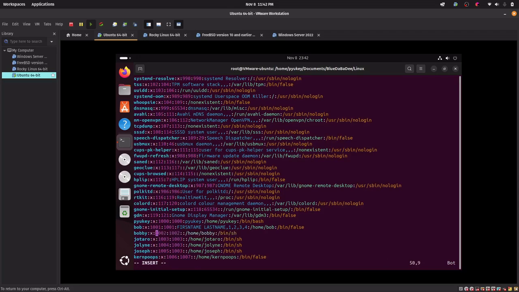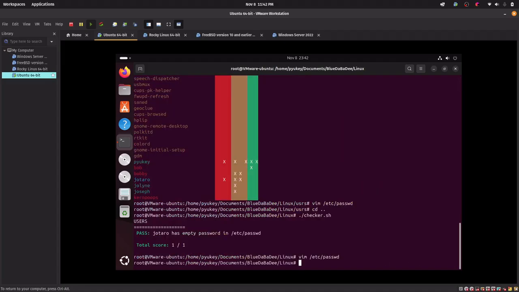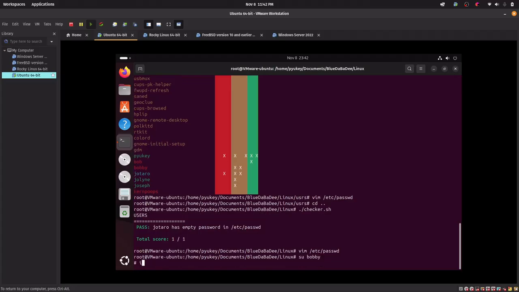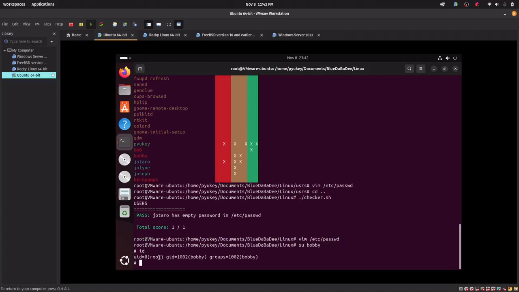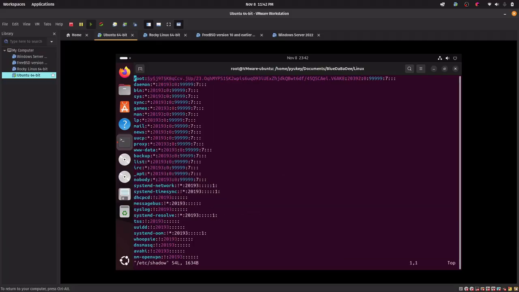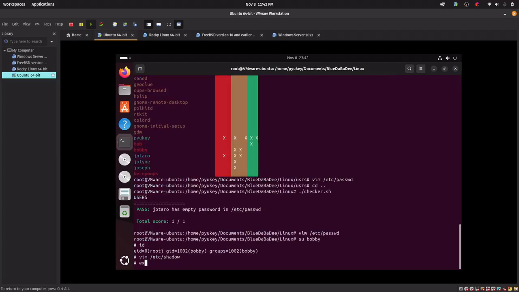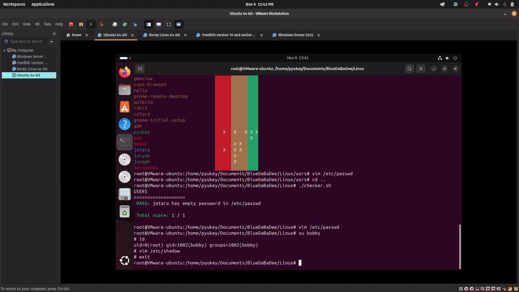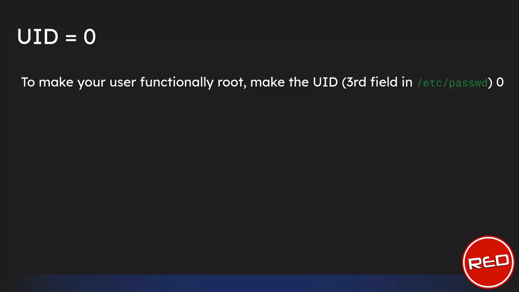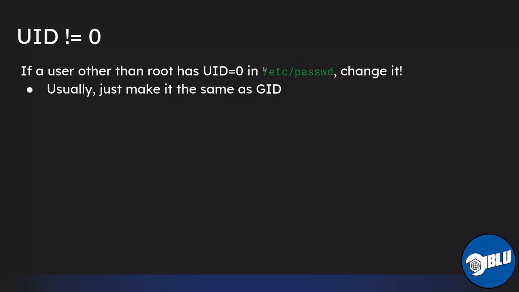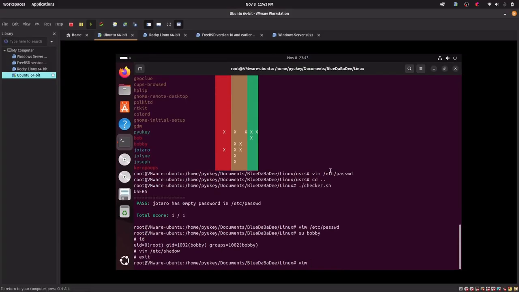So for example, let's mess with Bobby again. 0. Now he's root. He can do root stuff. And so if I wanted to switch user to Bobby, I am Bobby with UID 0. I am root. So I can do things like edit /etc/shadow because I am root, which is really bad. So we don't want that. And so how do we fix it? Well, you would just change it back. Change the UID to anything except 0.